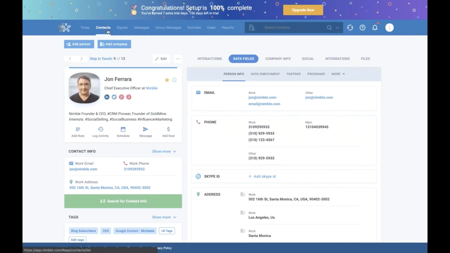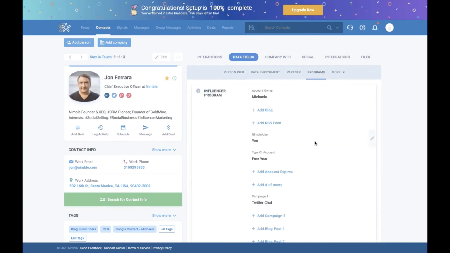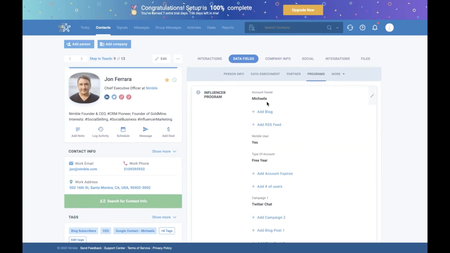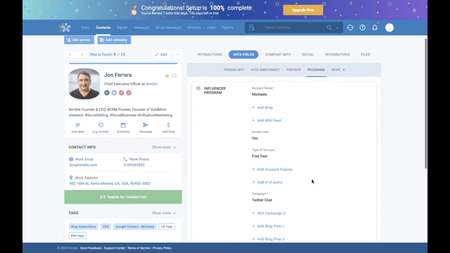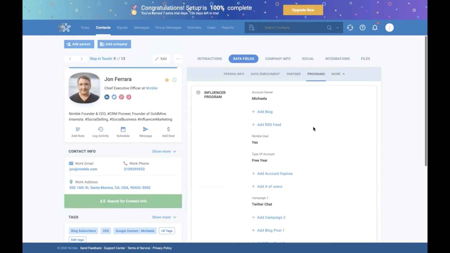When we go back to the contact record, and if you're interested in learning more about creating custom fields and organizing your contacts, you can sign up for the webinar I'll be doing next week, and I'll go through that in more detail. So the individual data fields will be here. They can be text fields. If you add a link there, it will be hyperlinked, so it will make it easy for you to just go to the link you want. And you can also set up drop-down menus.